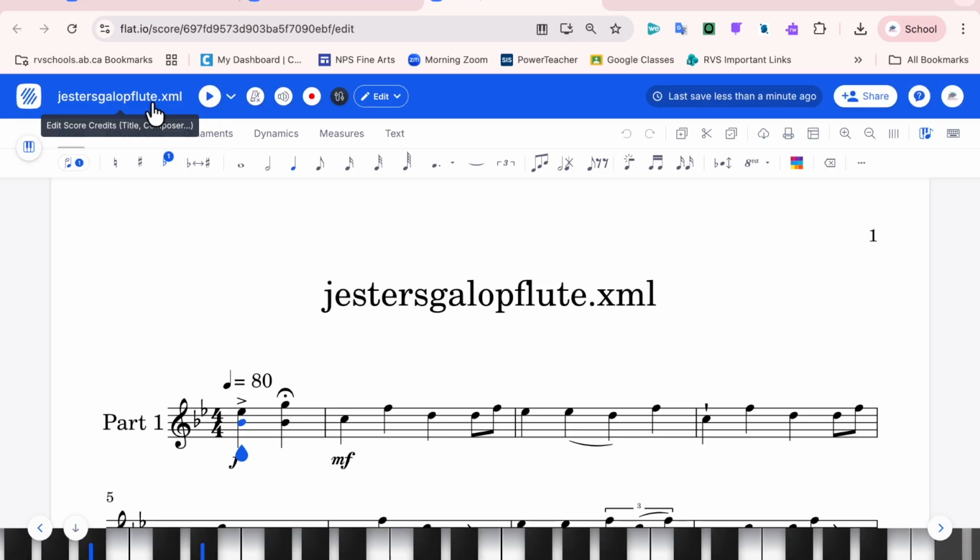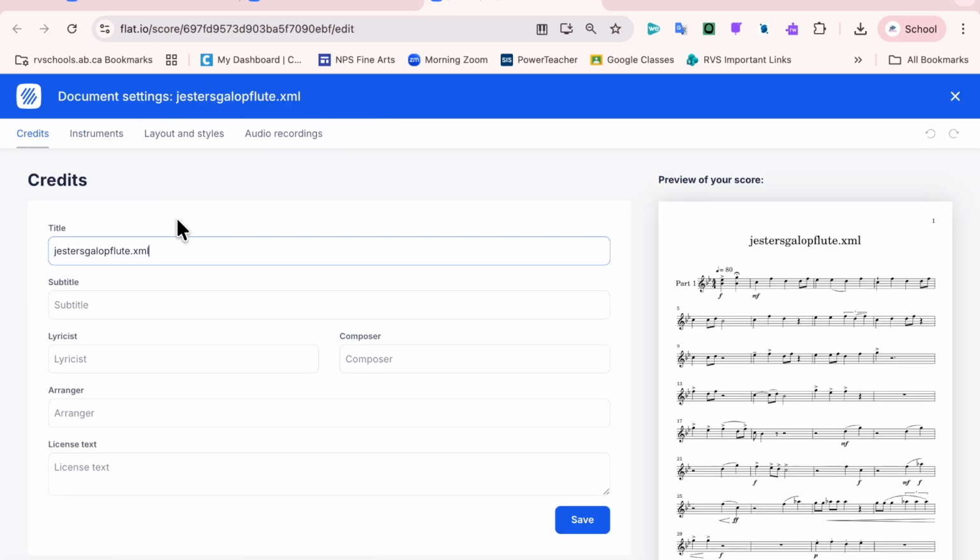So if you want to make any changes, you need to make sure you're in the mode to edit. And then you can click on the title. And now I can give it a real title. So I'm going to call it Jester's Gallop Practice, because then I'll know this is the one I was messing around with.